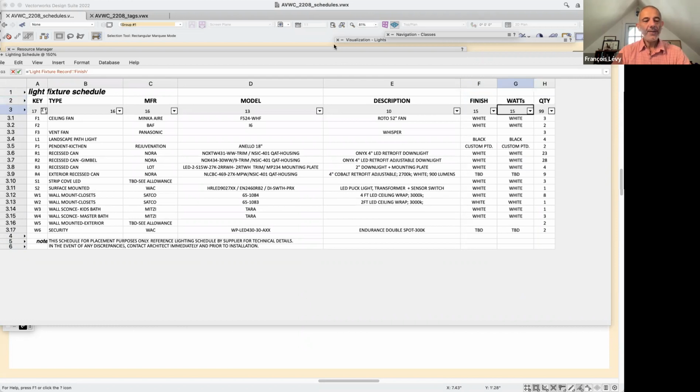Okay, and then here I'm going to change the finish to power, because that is the name of that field. And I'll hit return. And I haven't assigned wattages to all of these light fixtures, but what I could do is go ahead and create a total.